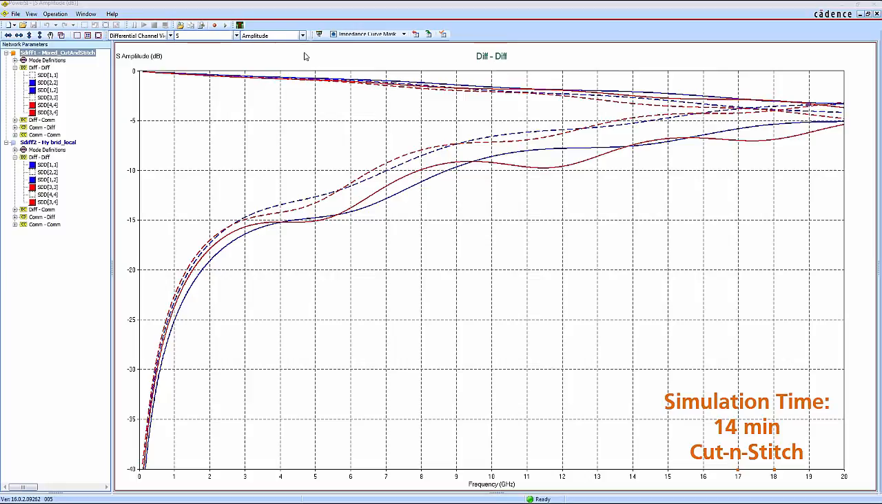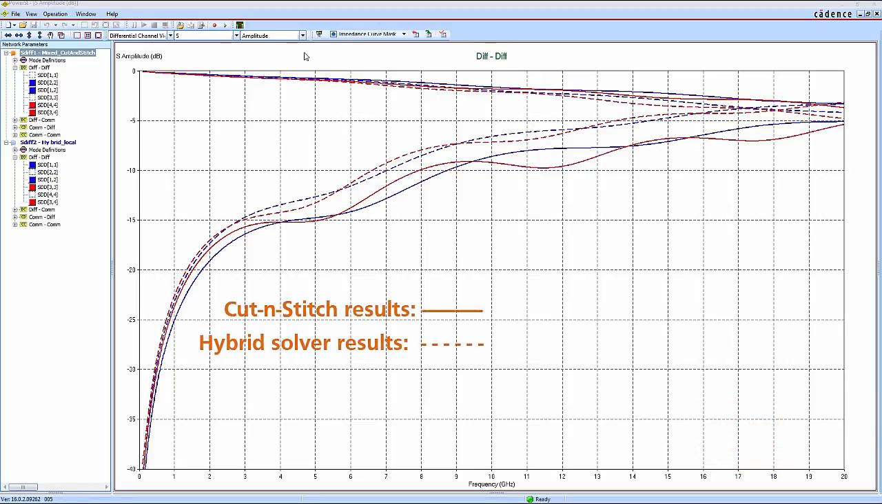3D simulation of the board side transition requires about 13 minutes, and hybrid simulations of the other 2 zones take about 10 seconds each. The solid traces are the cut and stitch results, and the dashed traces are the previous hybrid solver results. I've displayed the board side reflections only to unclutter the plot. Notice the cut and stitch reflections are smaller at higher frequencies.